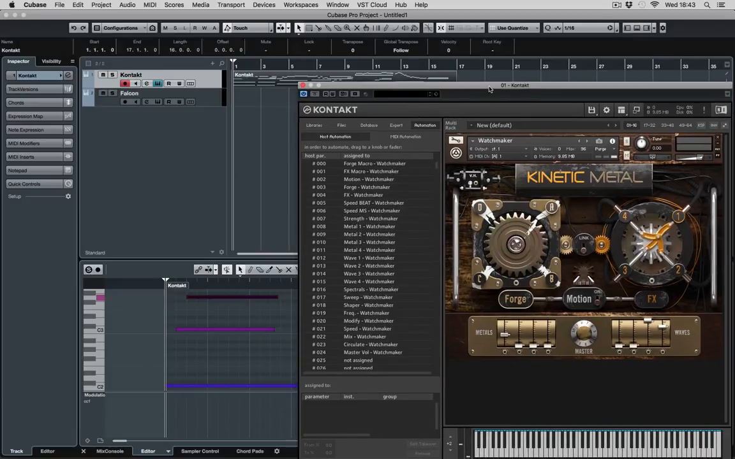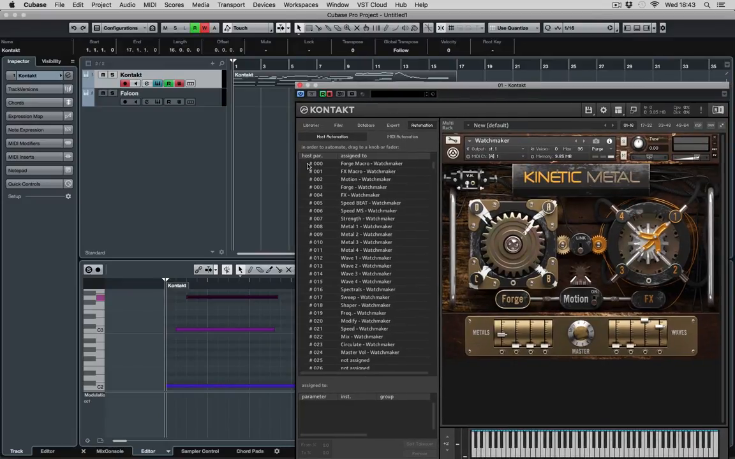But normally you'd think, oh well, if it's already mapped out, then all I have to do is hit write and play this along and see if I can write some automation.